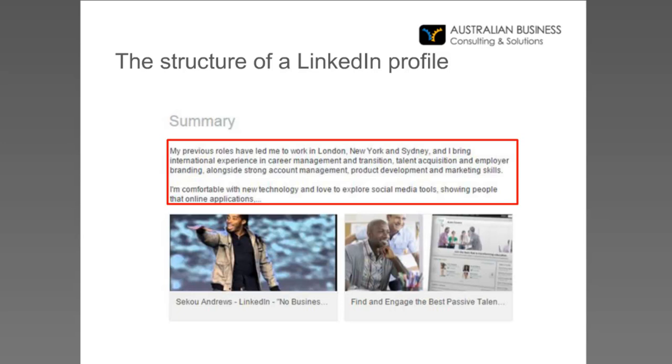So don't worry if you don't know where to start. Take a look at other people on linkedin.com, see how they're talking about themselves, and take some time to craft your own.